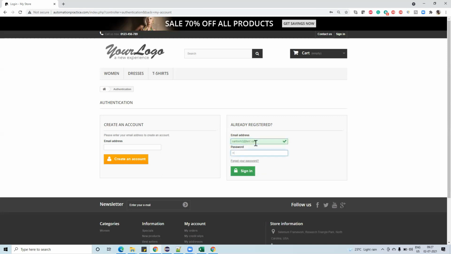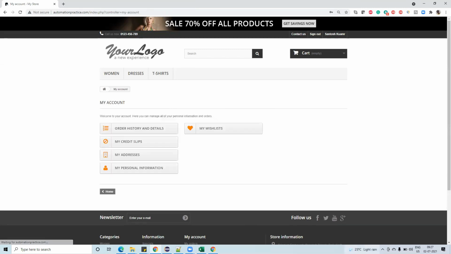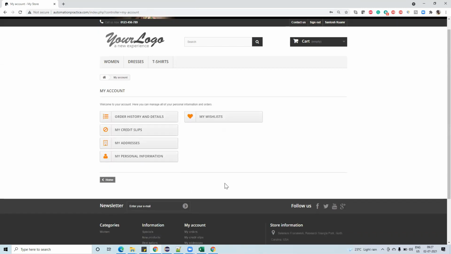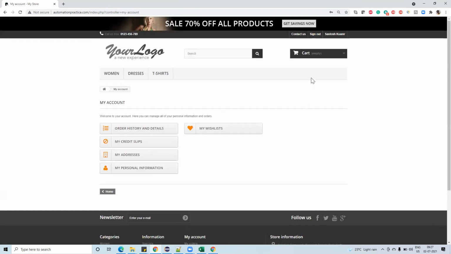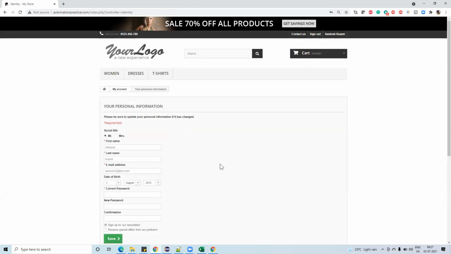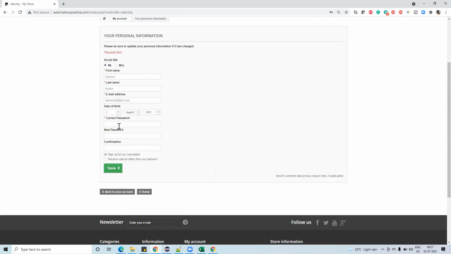Santosh2@test.com, right? Does anyone know how to change the password here? How to change the password? Anyone has an idea? My personal information. Okay. Save it.